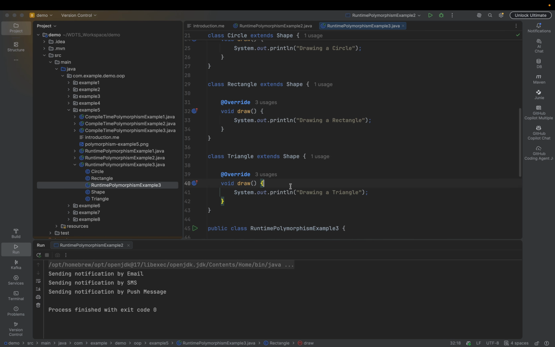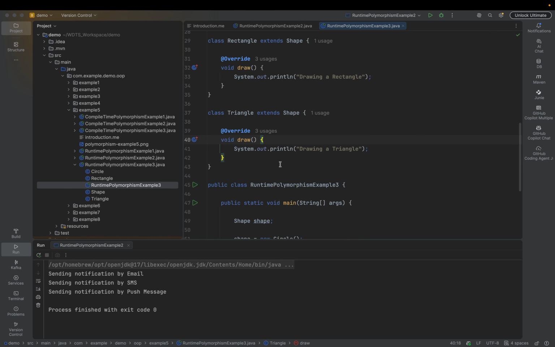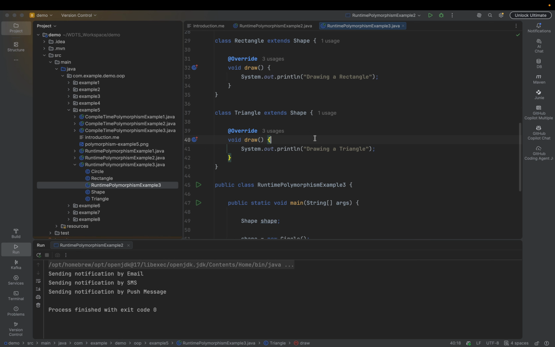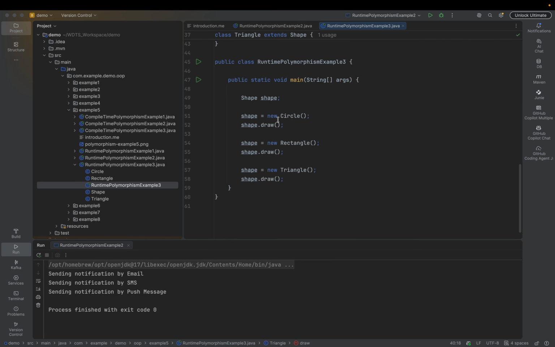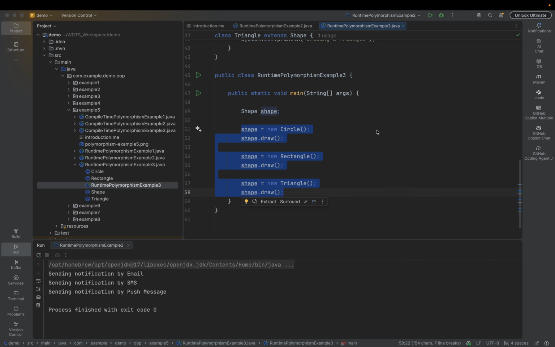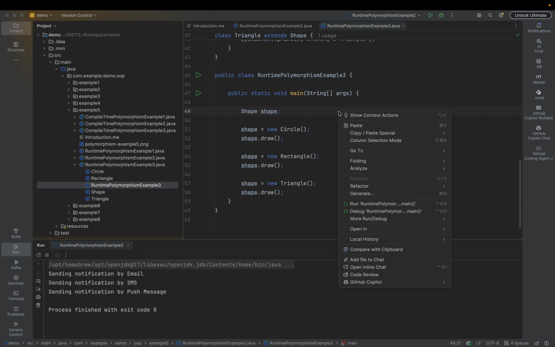So the thing is that the same method has different behavior, the same method has many forms. So it is called polymorphism. Polymorphism's exact meaning is many forms. So the same method has many forms, it performs many tasks at runtime, and it totally depends on the object. So here I have three subclasses of shape, and we pass the object, and based on the object, methods get called.